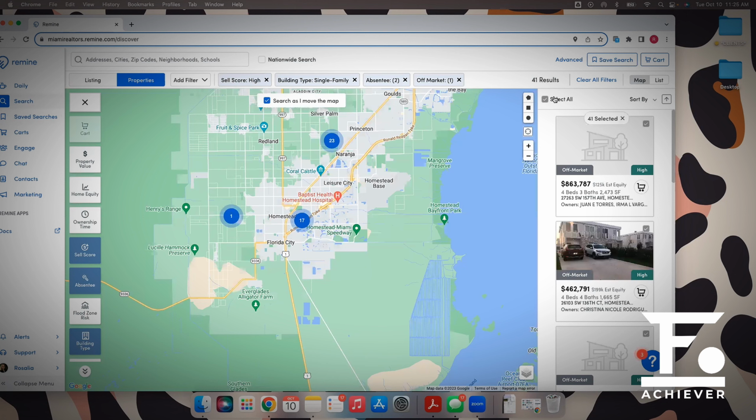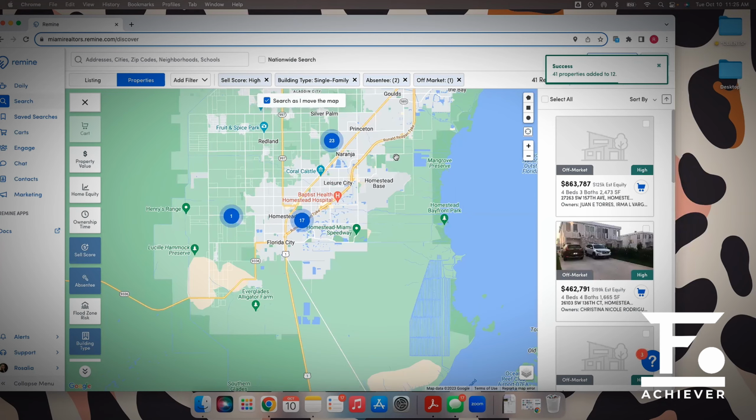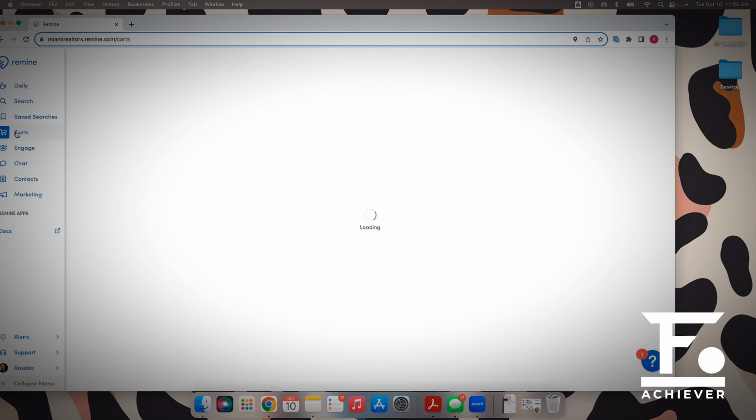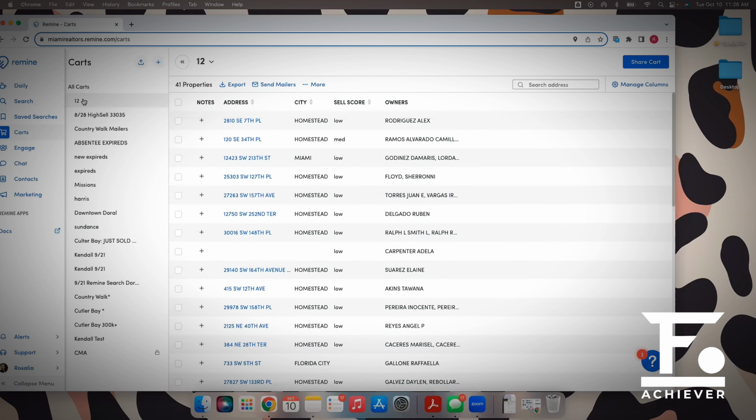Then if you want to do a cart, which I'll show you what you can do with that, you just click select all and you click cart. You're going to add these properties to a cart. I'm just going to put anything in for right now. Again, I would name it whatever the area is that you're searching, or let's say it's Kendall single family homes. You can make it more specific for yourself. Okay, so those properties were just added to your cart. Go over here to the left-hand side, click carts. So this is the one I just created that I just named.